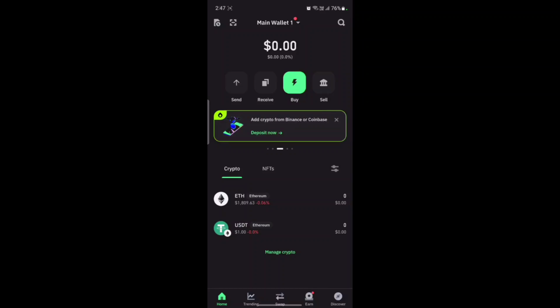How to disconnect Trust Wallet account. First of all, open Trust Wallet on your device and make sure that your account is logged in.